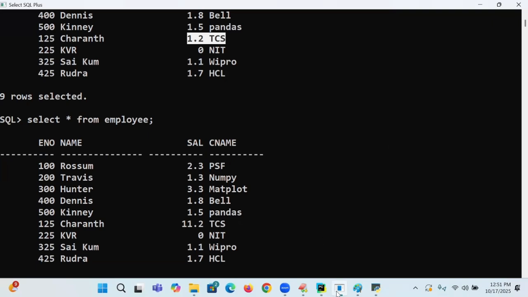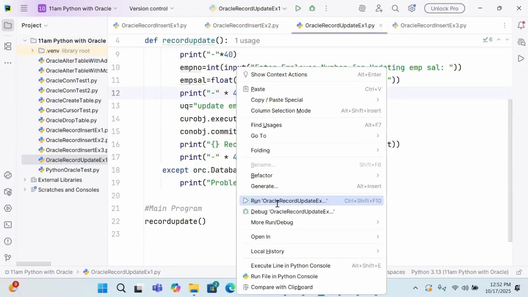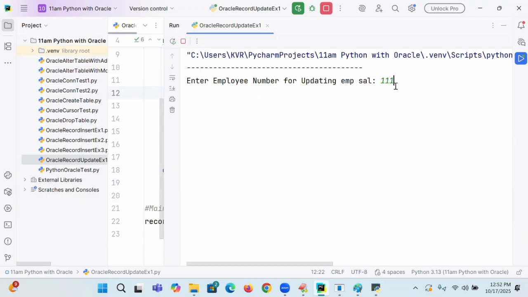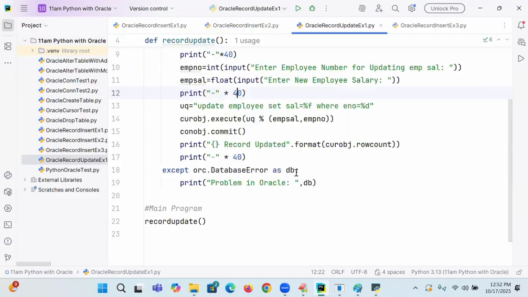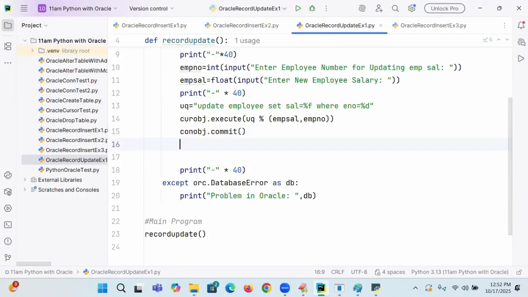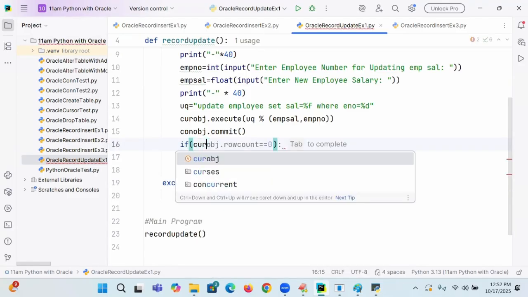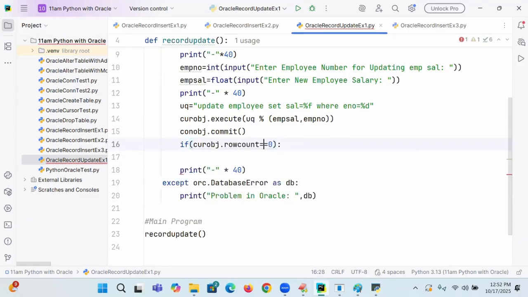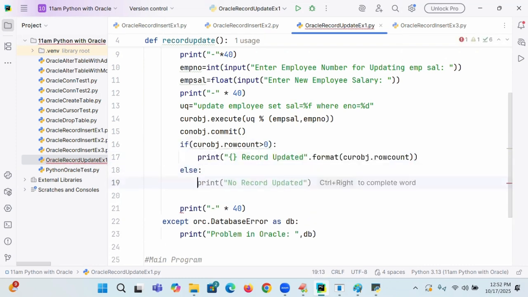So I will go to this place. Now if I want, I will say next one, you see, 1111 I am entering, 1.2. I am saying, 0 records updated. That time, how do you take care? In this case, I will write one beautiful statement. What is that? If cursor obj dot row count greater than 0, I will write my statement. Else, what will I write? Otherwise, what will I write?